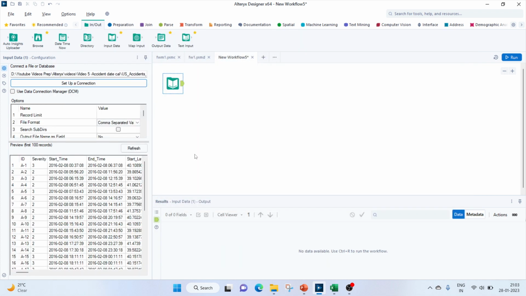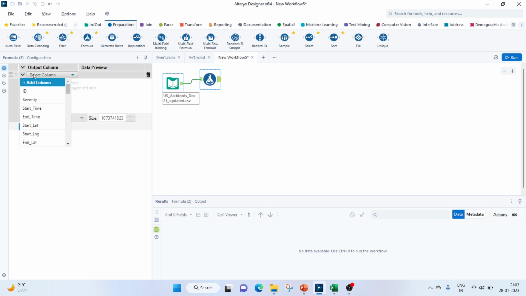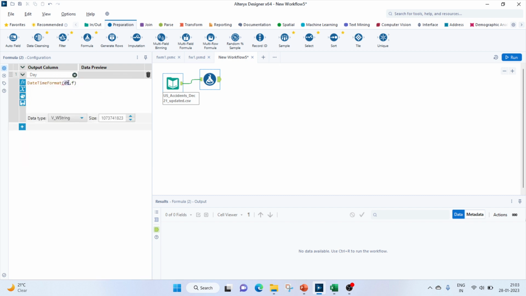I select the accidents dataset. Now I'll bring in a formula tool. So first I need to create the day. Let me add a new column called day, and we can use a datetime format. We pass in the start time for that, and since we want the day, we'll have to use capital A in the formula. And this you can check out from the date functions of Alteryx help.